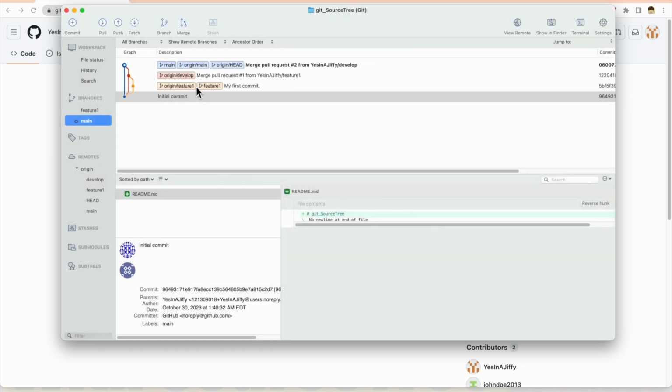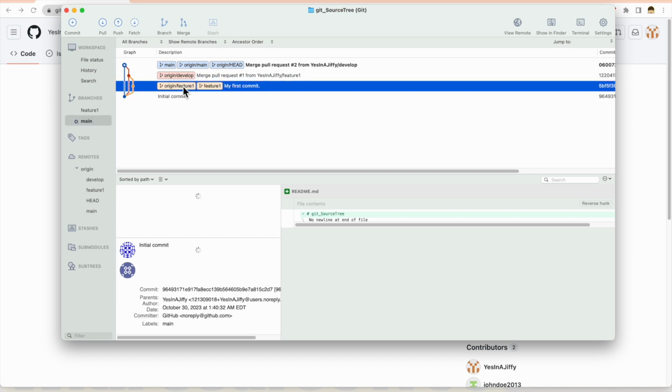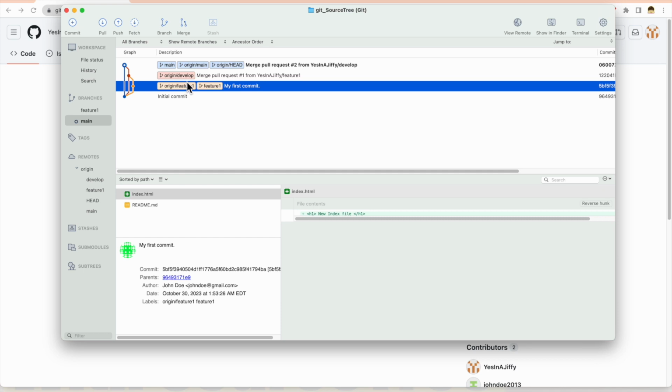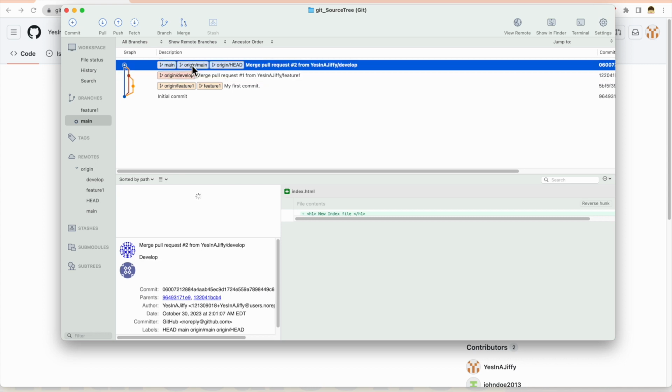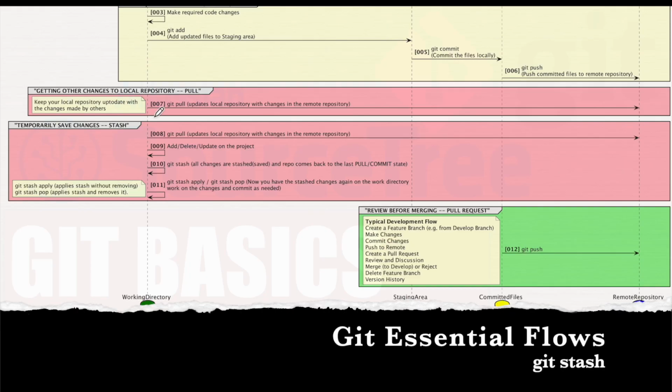And now I can see that this was the initial commit. From this initial commit I had created a feature branch and this feature branch I moved to the develop, and then from this develop branch I had merged my code to the main. Okay, so that's what this chart also represents. So let's see stash now.